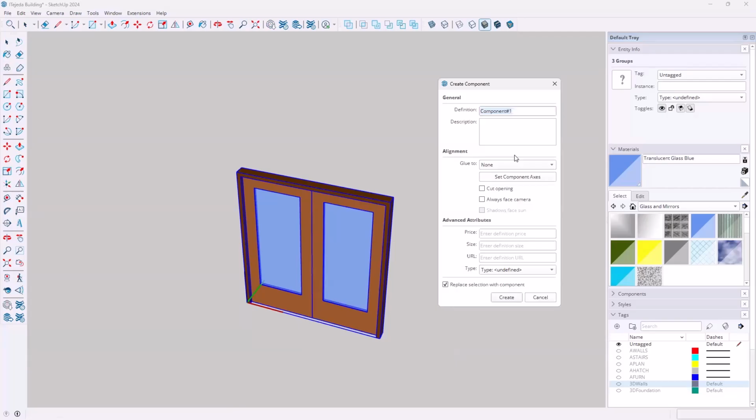Definition. What's the name I want to give it? I'm going to call it door-dash-double in case I have a door-dash-single. So I'll call this door double, and then I'll say with glass. And I could put that in the description, and you can add anything to the description if you want, but I'm going to leave it just like that.